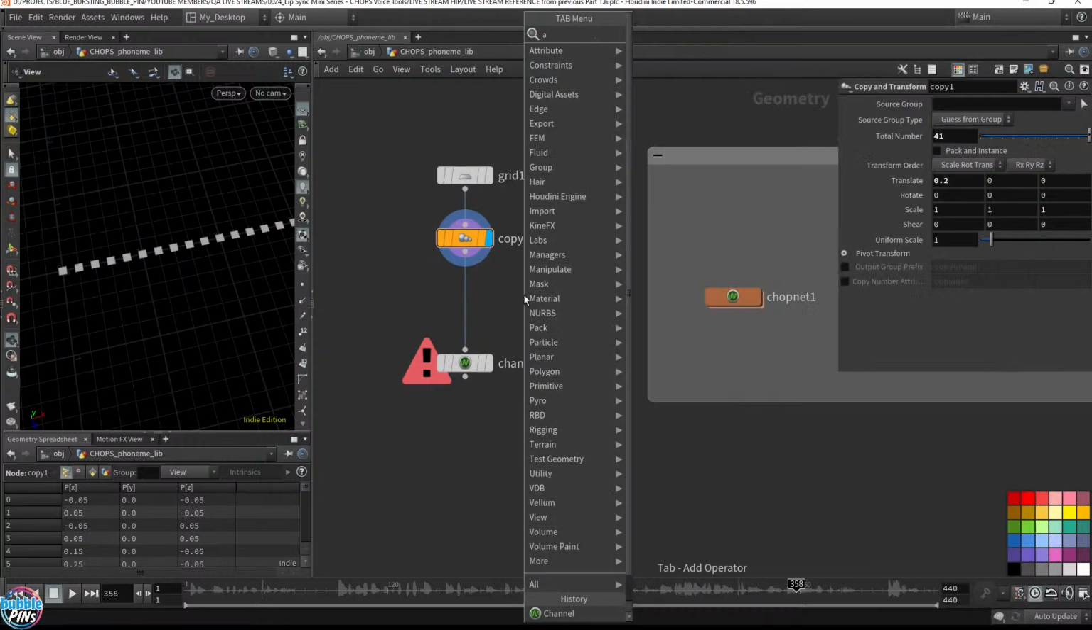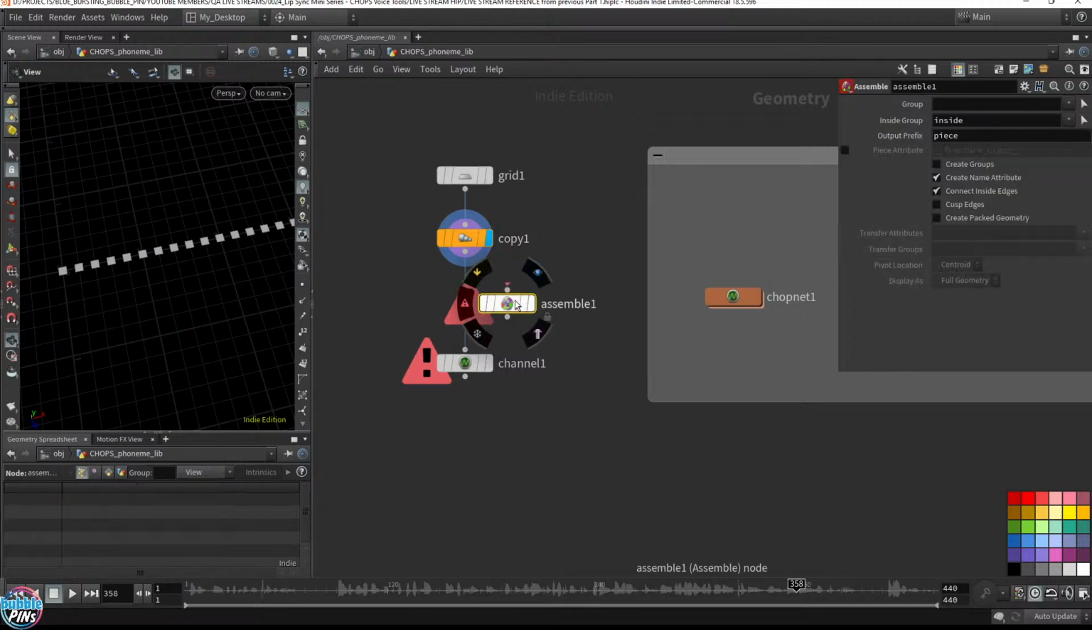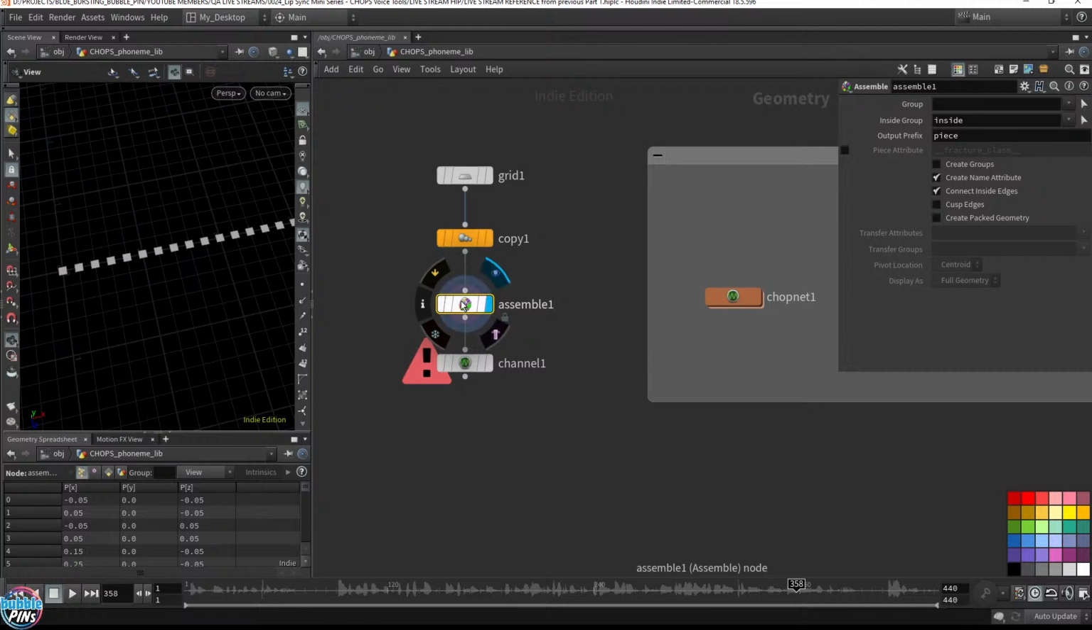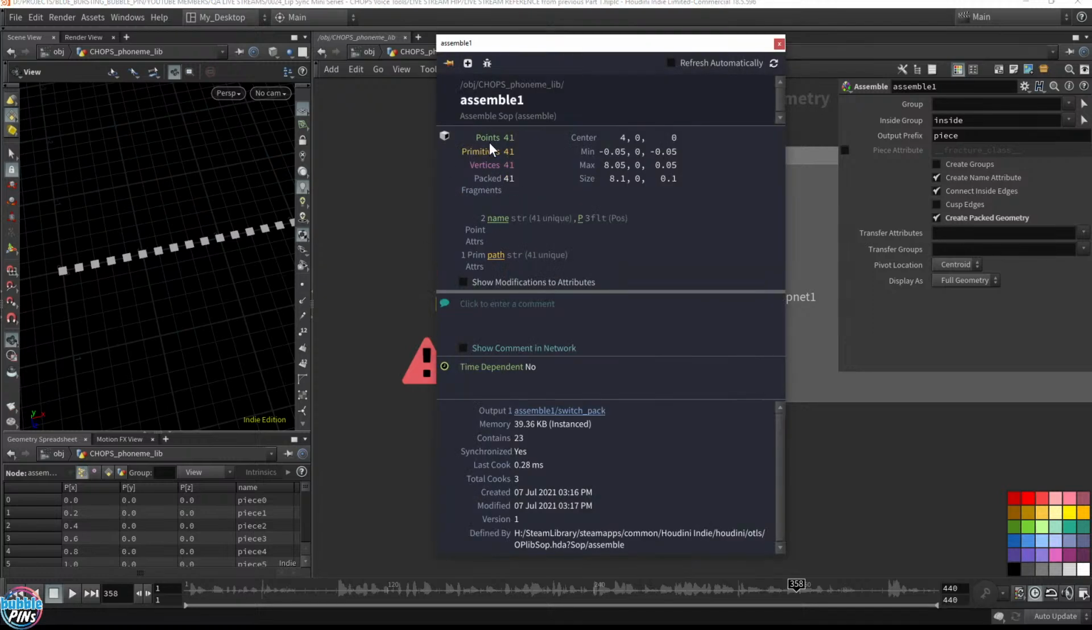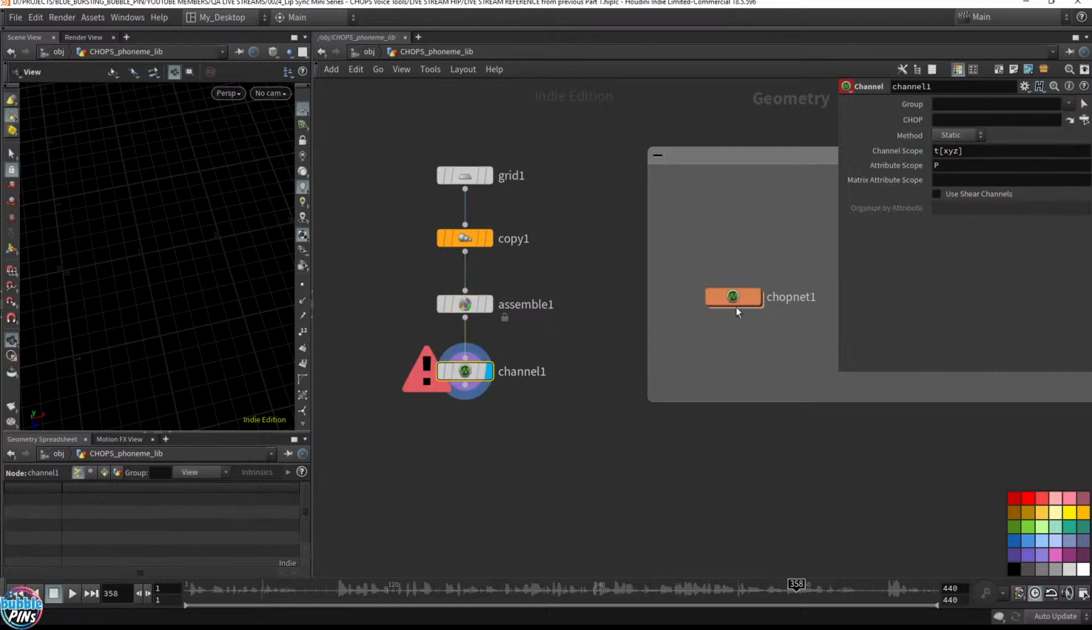What we can do is assemble it, pack every single square into a packed point. Create name, create pack data. So the assembly node, now we have 41 points. 1 point per square. Perfect. We can always unpack it later. This is so that it works well with this channel node. And the channel node can bring in all this ChopNet data, the 41 channels, into the SOPs level, 1 channel per point. So 1 channel per square, which is exactly what we want.